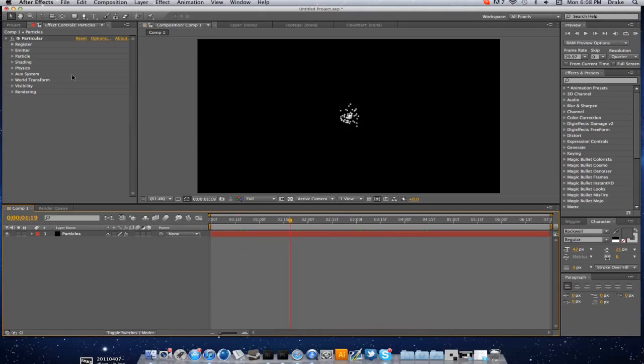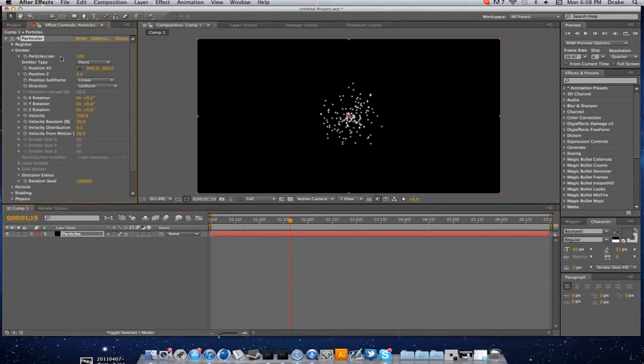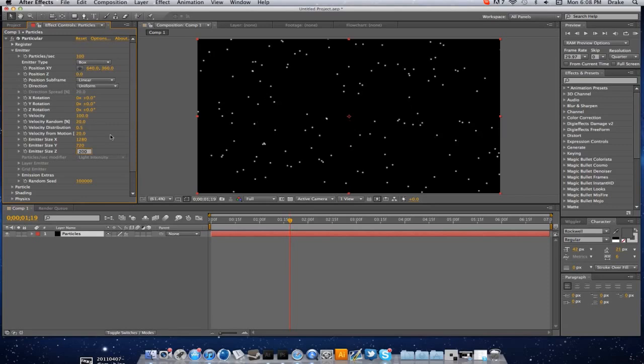So what we're going to do is go down to the Particular drop down tab to emitter, and point. The point is where the particles are coming out of. But since we're doing some cinematic particles for editing, we want to change point to box. And you just want to change the emitter size to your comp size. So the X is going to be 1280 and the Y is going to be 720. And then I just changed the Z to 200 for no reason. Probably doesn't do anything, but what the heck.